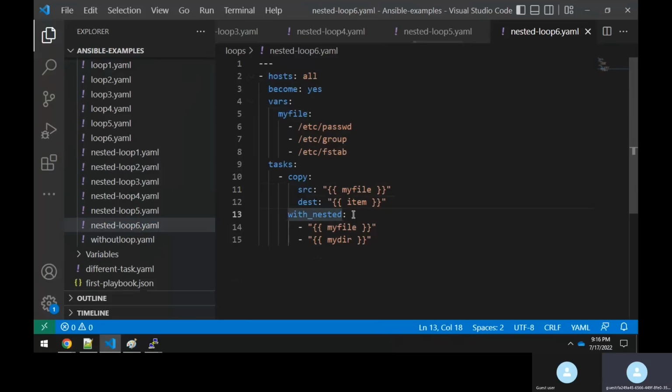I'm not using nested with nested. I'm using with items only. This is the simple variable, right? So here, what I'm doing is with items, because for this item you need to pass some value, right? So for that you need to mention here. So what is it? 2 spaces, hyphen /temp, /opt and /mnt.